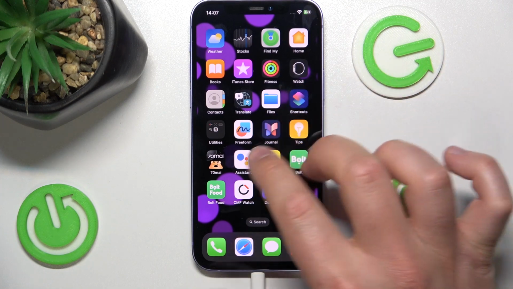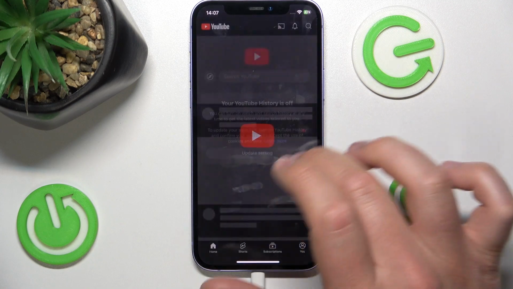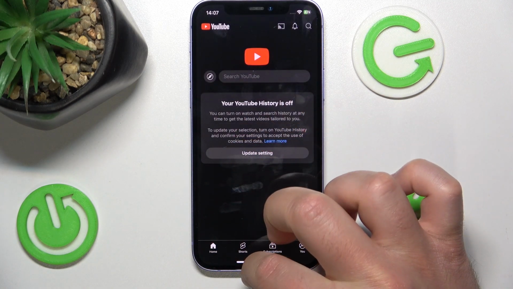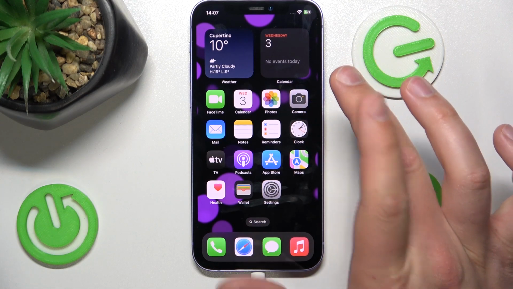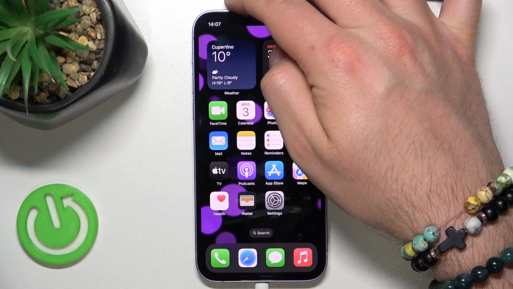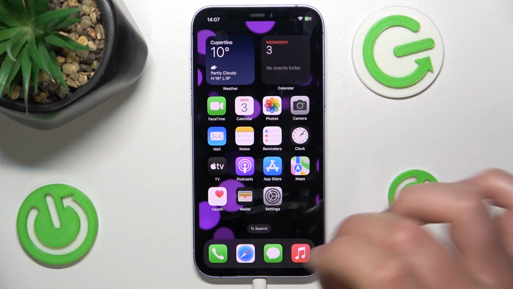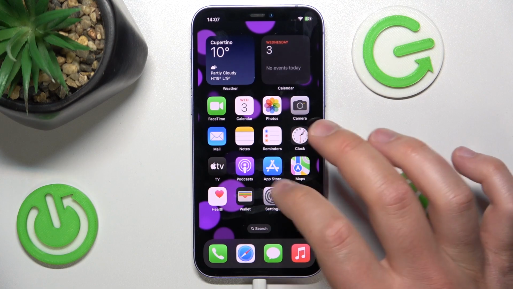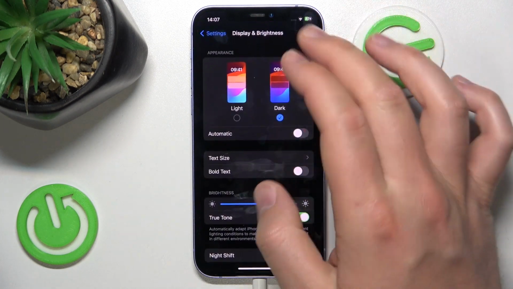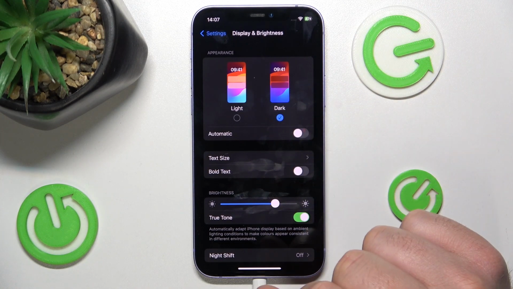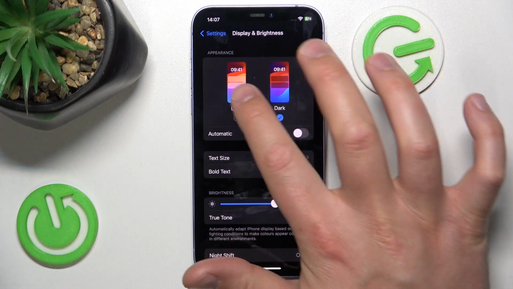So this is what the dark mode does. Also the other applications should now open in the dark mode. As you can see, YouTube is in the dark mode also. It also drains less battery than the light mode, because there is not so much power needed to display all the light. So if you want better battery life, you want to use the dark mode.